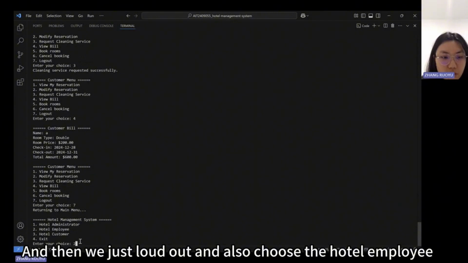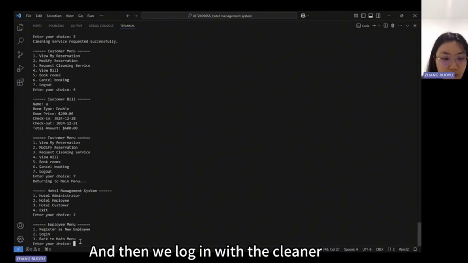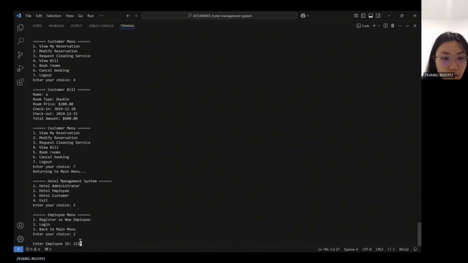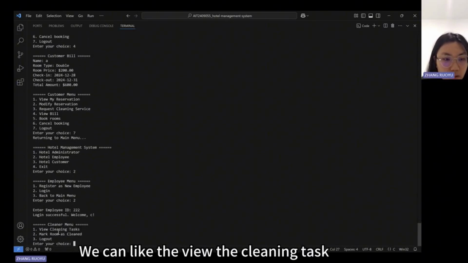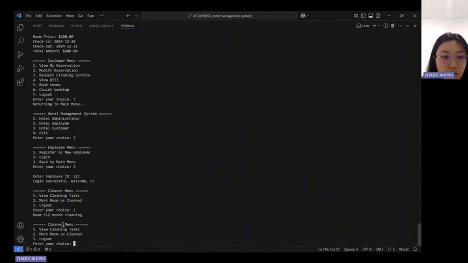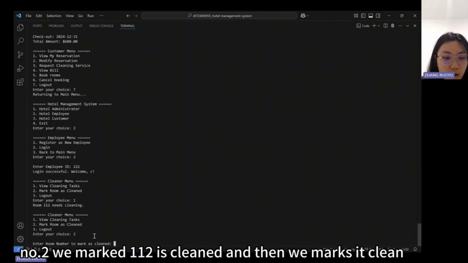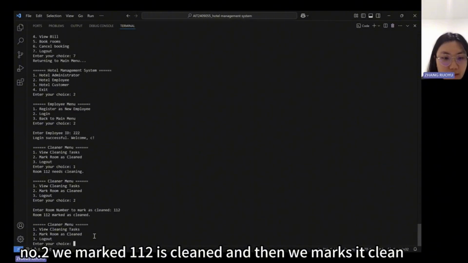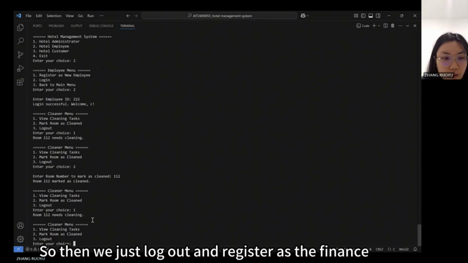And also choose the hotel employee. And then we log in with the cleaner. We can view the cleaning task. That shows that room 112 needs cleaning, and then we choose number 2. We mark that 112 is cleaned. So then we just log out.